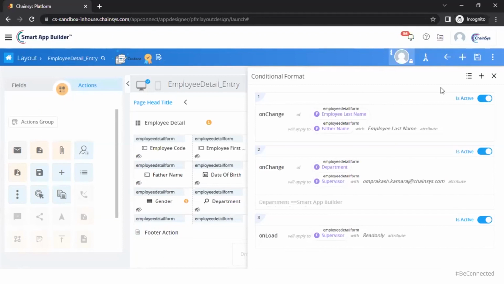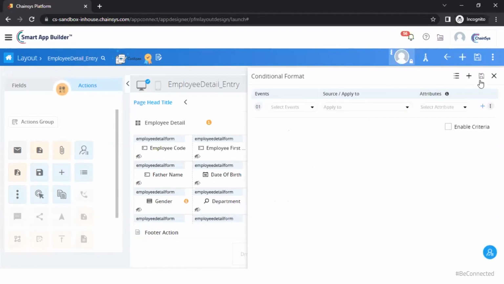Let's look into the configuration. First, we will show how to configure it. Click the add icon. There are two types of event, that is on load and on change. On load will be triggered with or without condition when the page is loaded. On change event will be triggered if any field value is updated after the page is loaded. So I'll click on load.